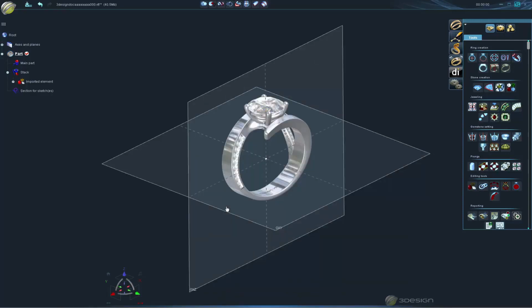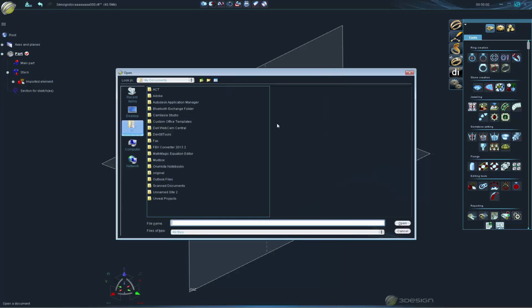Like I said, it takes a little getting used to, but you're going to find with the extra features, it's much nicer. Okay, next, let me open up a file here.